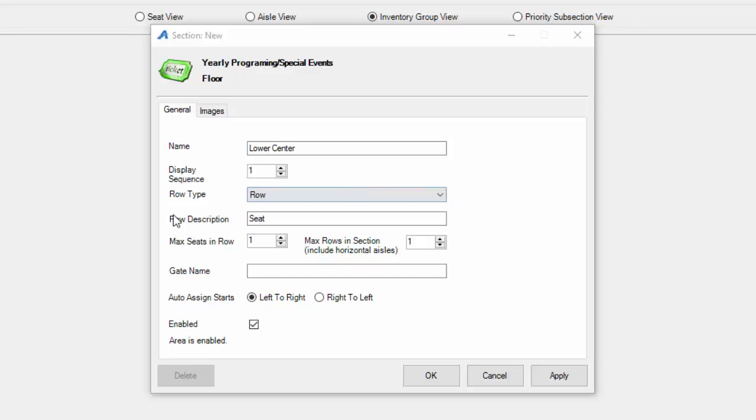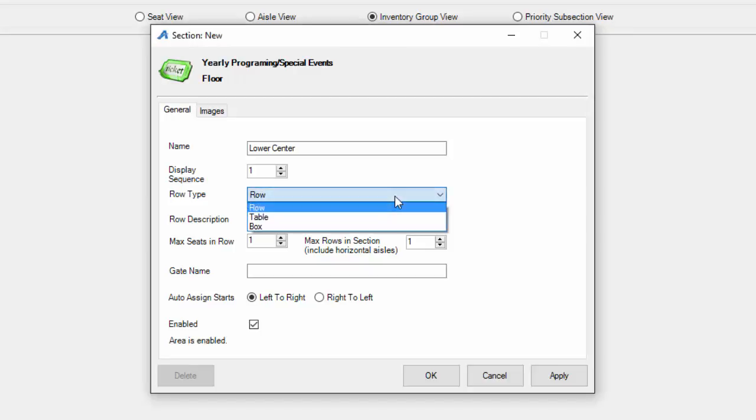We know that this is a row and seating chart. It's not a table seating chart, but you can select your tables, your boxes, etc. if it's something different than a row seat type. The next thing that we are going to do is in this section, we want to make sure that we have the max seats in row and the max rows in this section. So for the center section, the max seats that are in the longest row is 19 seats, and in that area there is a total of 11 rows.